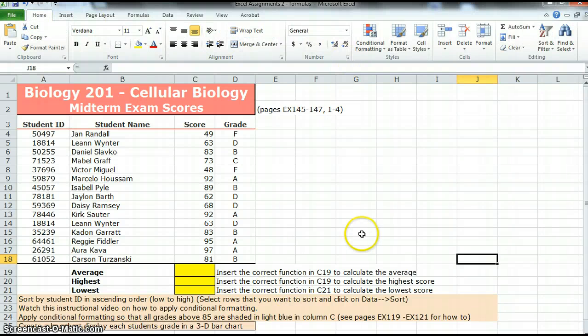Okay, class, now we are on the biology spreadsheet in our workbook. I want to show you how to do conditional formatting. Here our spreadsheet shows us all the midterm exam scores for each student, and it gives it in the form of a number and also a grade.